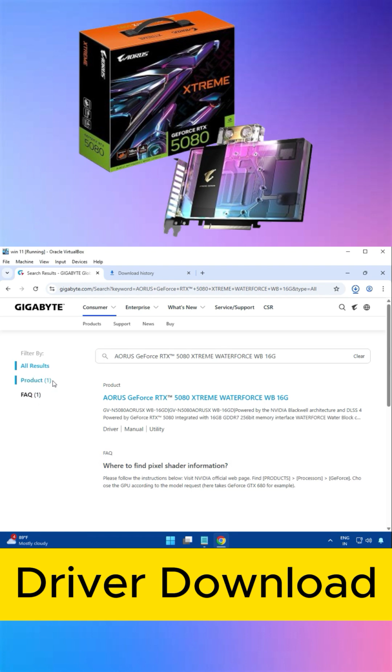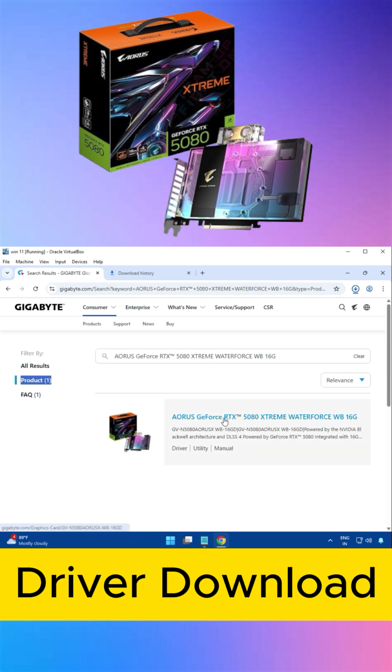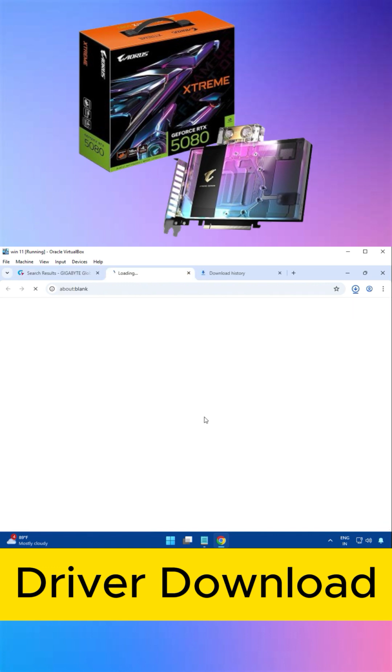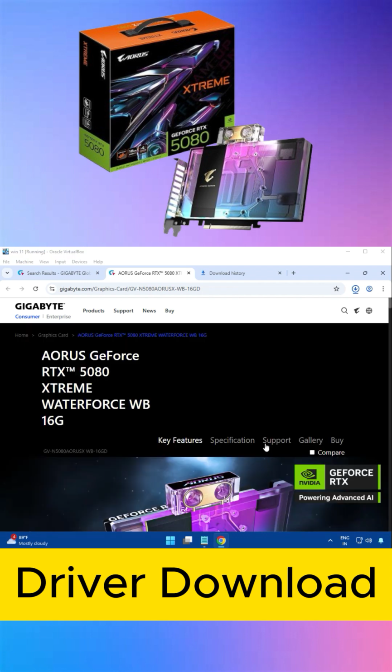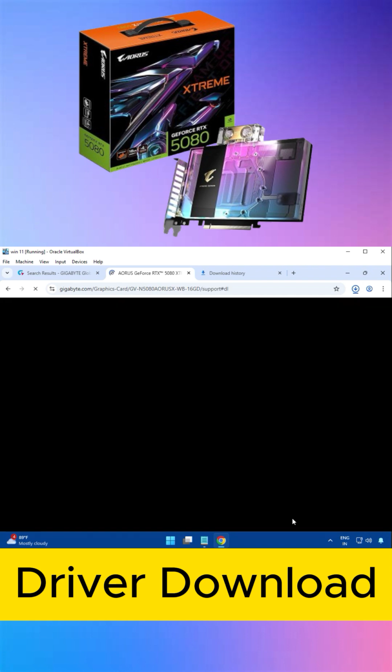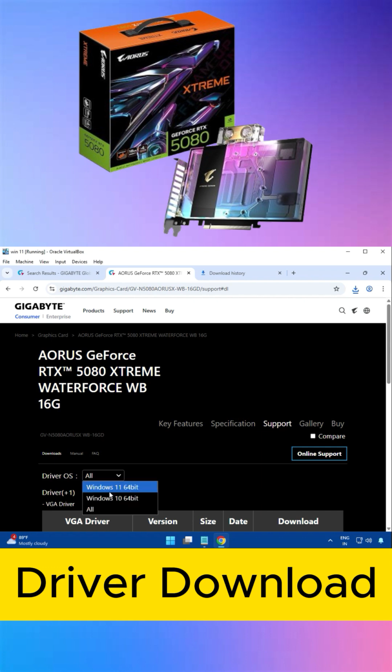Then click on the product. Now you can see this is your graphic card. Click on support. Then select your operating system, Windows 10 or 11.